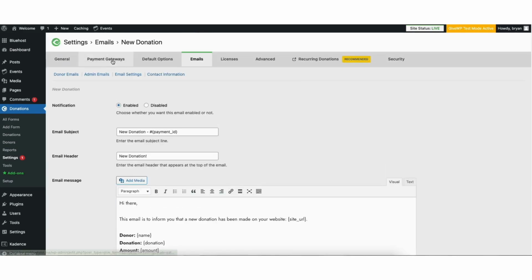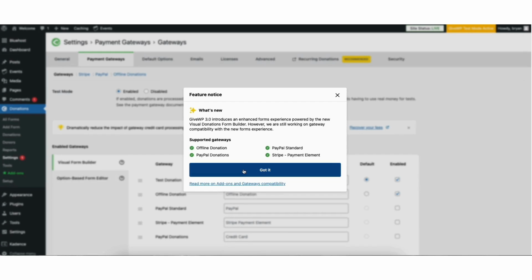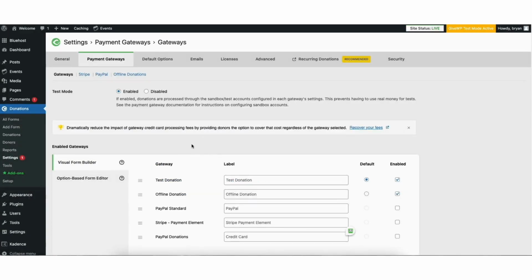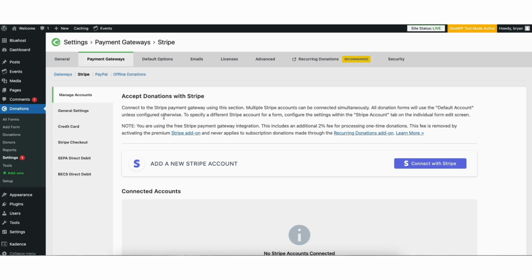If you click Payment Gateways, this is where you can set up and manage the payment gateways you want to use for accepting payments and donations for your donation website. Test mode will be enabled by default, and this is good so you can go through the form yourself and test how it all works to make sure you have everything working how you want it. Once you want it to go live, you want to disable this feature. If you click Stripe, this is the payment gateway where you can accept payments other than PayPal.